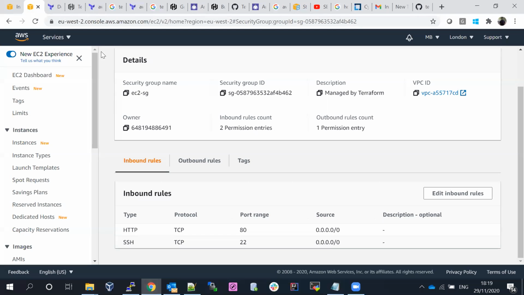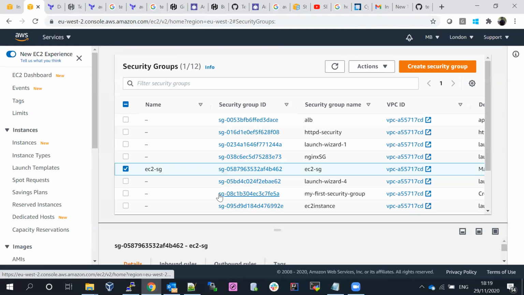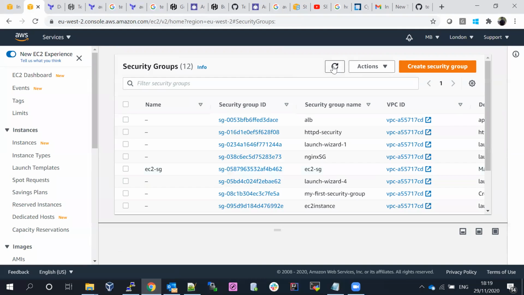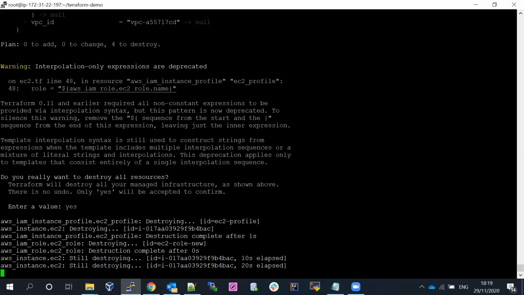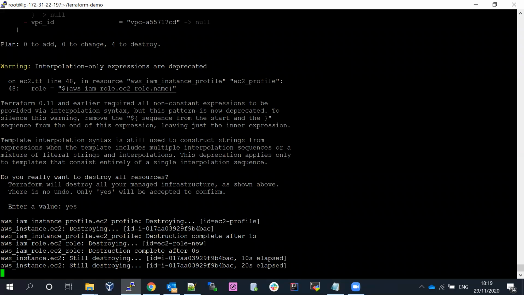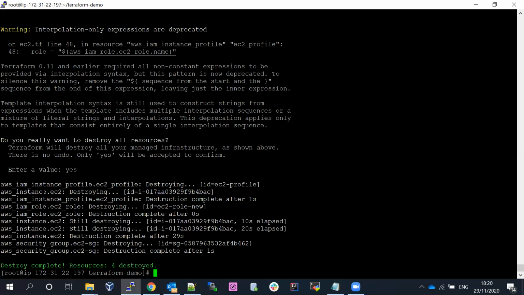If you can see here, the EC2 instance and the security group are gone. It's going to take maybe another few minutes deleting. It's still destroying. Let's wait for 2 more minutes. The EC2 security group has gone. Yeah, you can see that it is gone. One after another, the particular profile is deleted, the EC2 instance is destroyed.